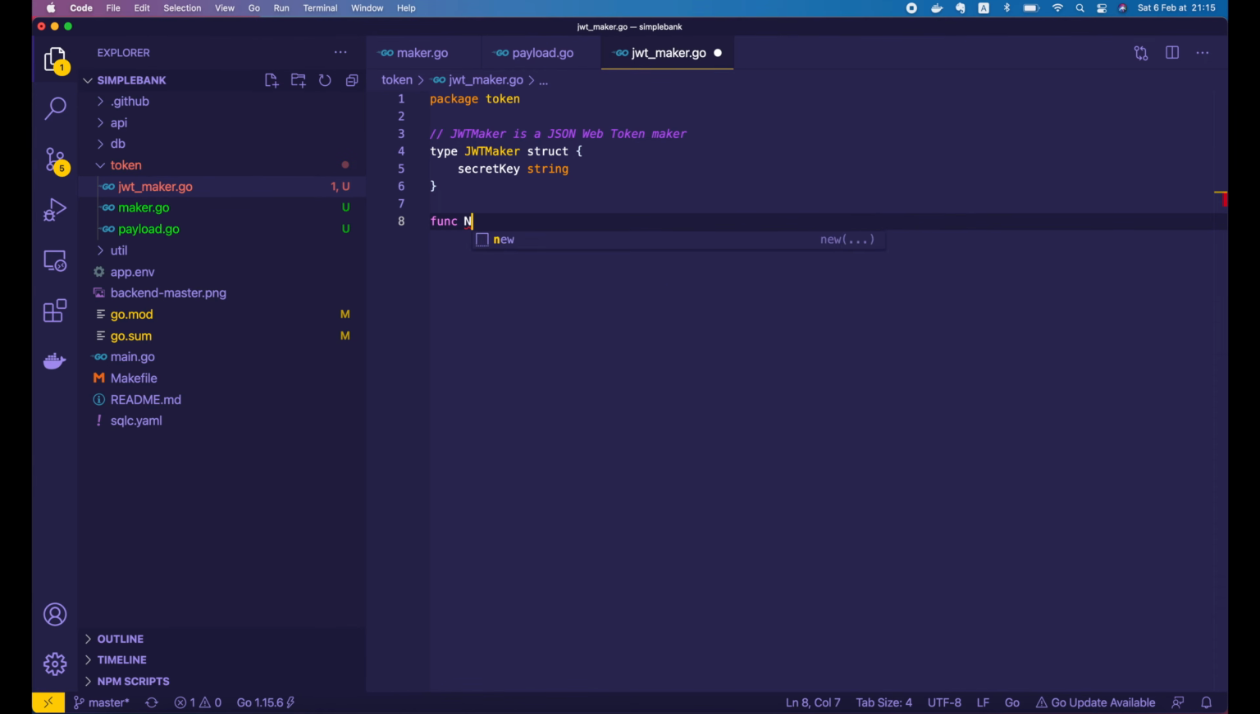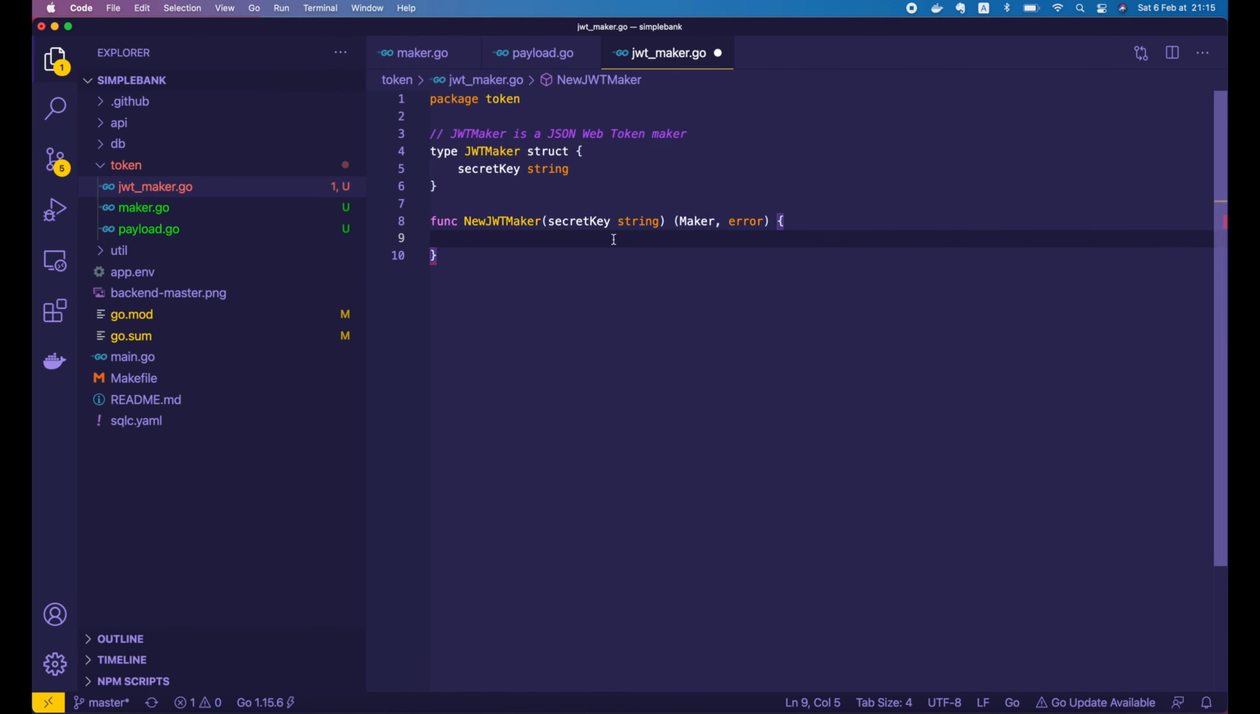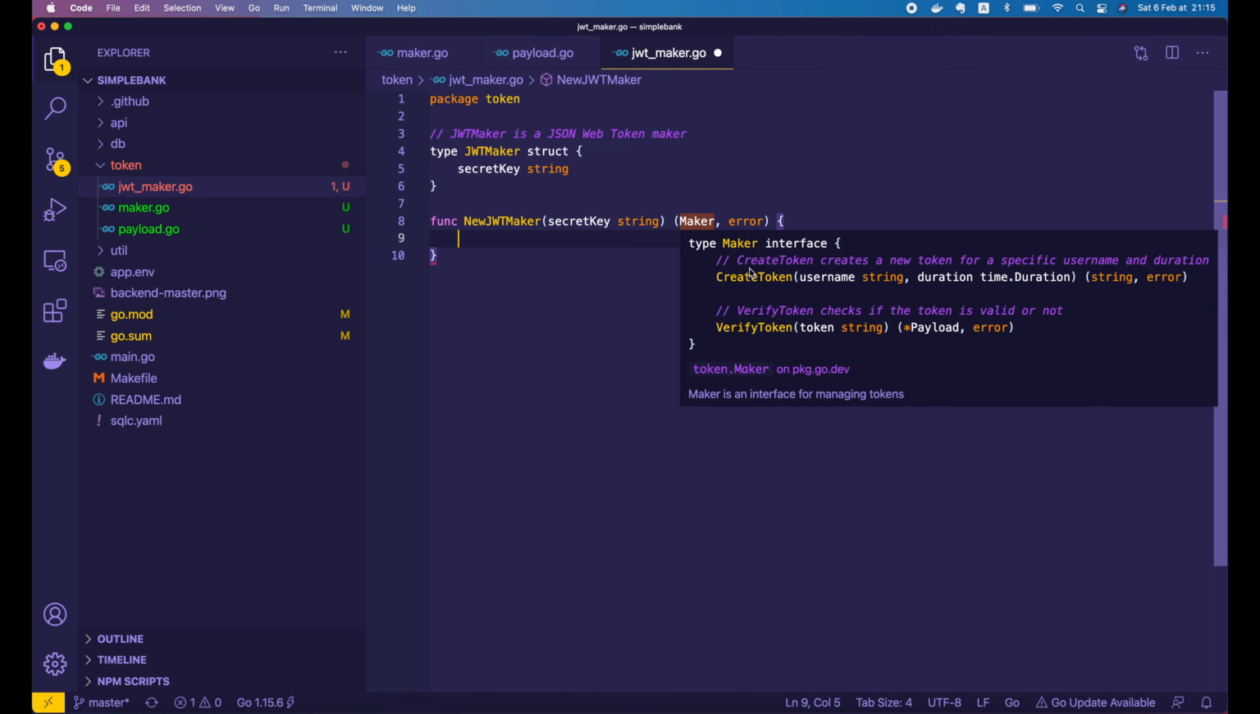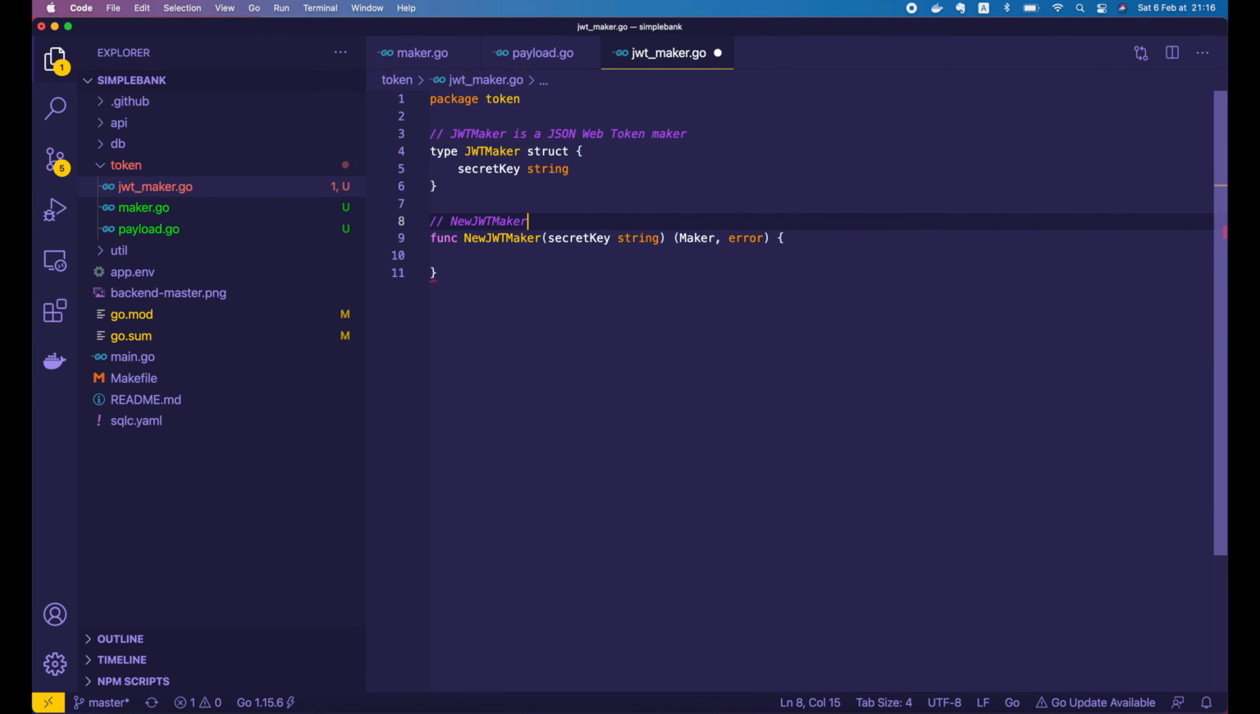Next, let's add a function NewJWTMaker that takes a secret key string as input and returns a Maker interface or an error as output. By returning the interface, we will make sure that our JWTMaker must implement the token Maker interface. We'll see how the Go compiler checks this for us in a moment.